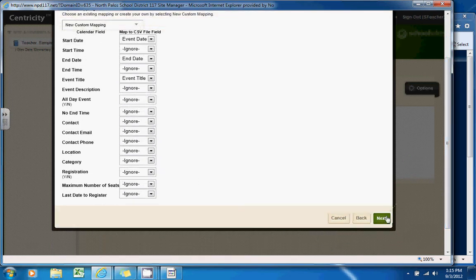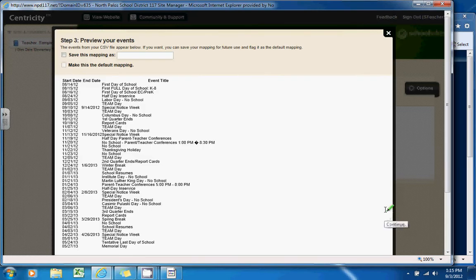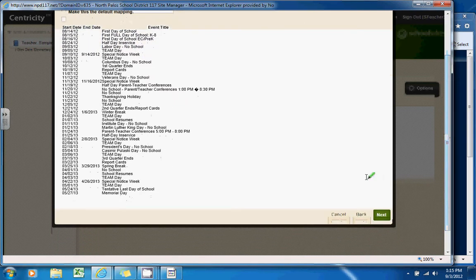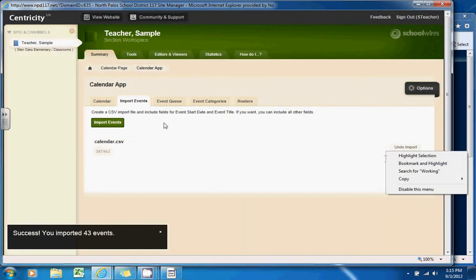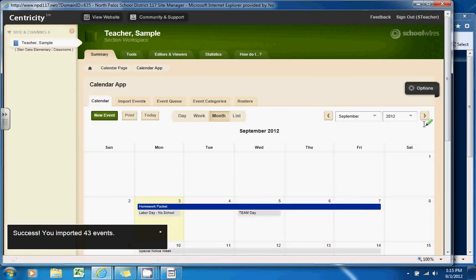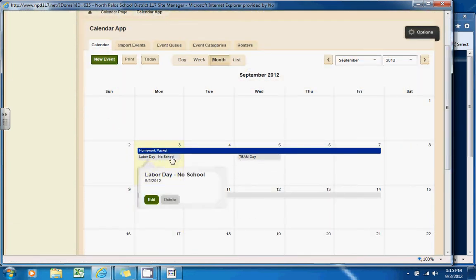Then press Next. All of the other ones can stay set to Ignore. Go down to the bottom again and select Next. And finally Import. When you go to your calendar now, you'll notice that all of these district-wide events have been added.